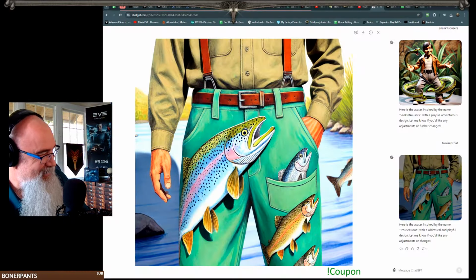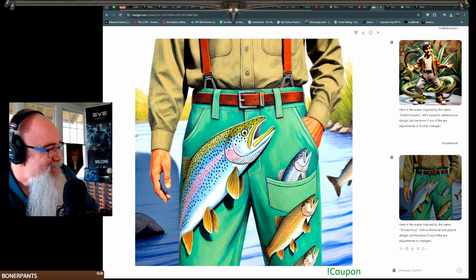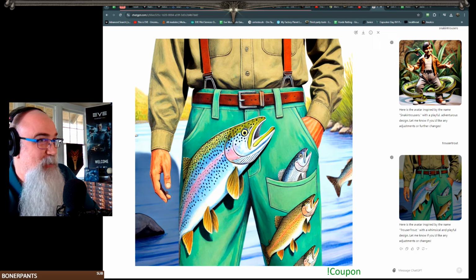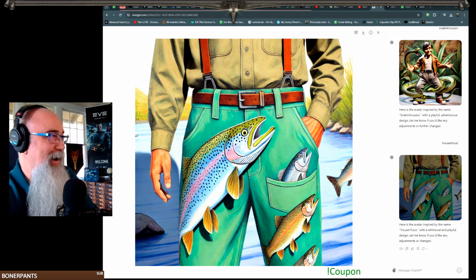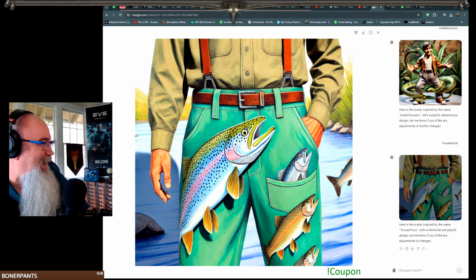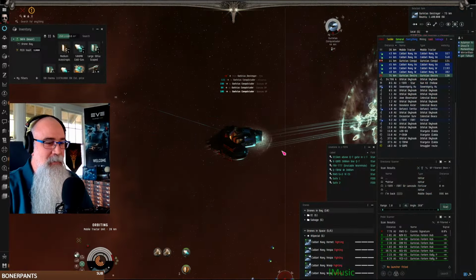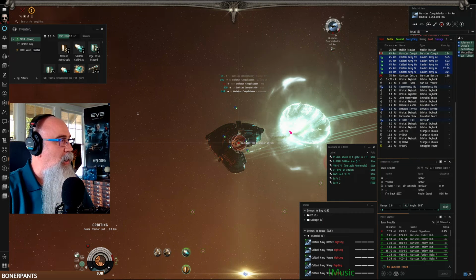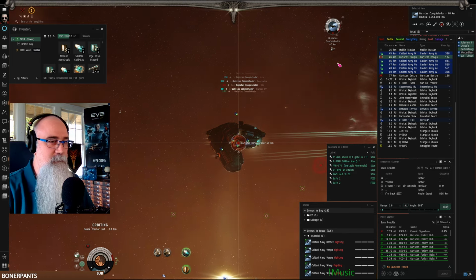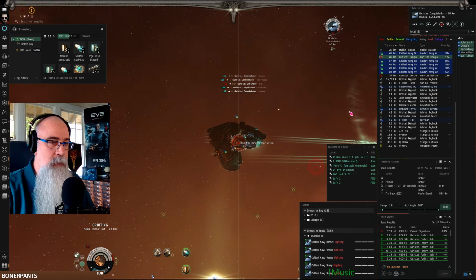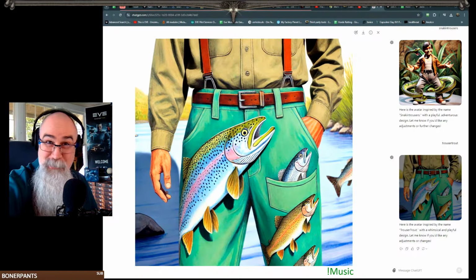Trouser Trout! Oh my God! Somebody should totally in real life make pants like that. I'm wearing my Trouser Trout pants. Oh my God! Oh my God, that'd be life of the party. Holy shit. Yeah, do you mind if I come dressed as a Trouser Trout?